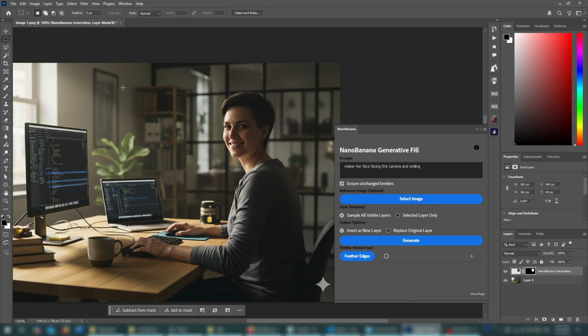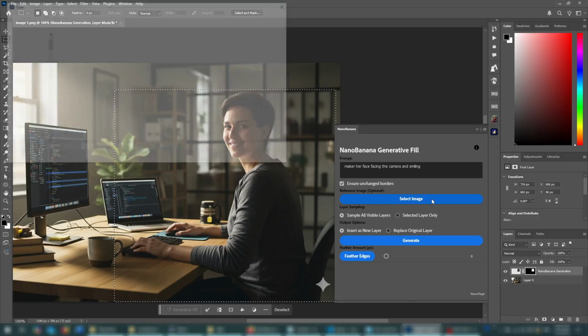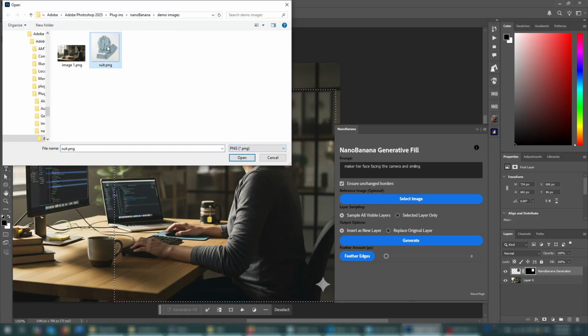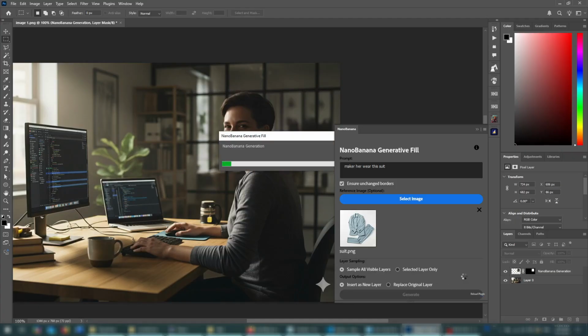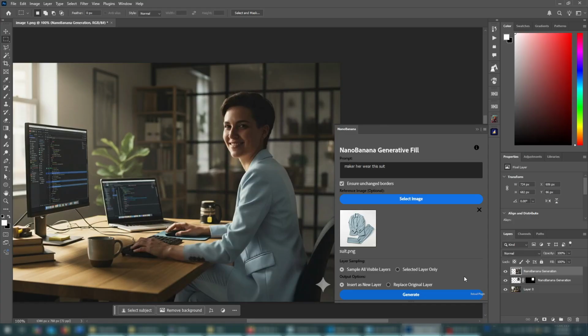Okay, so let's move on to the next use case scenario, which is selecting a reference image. I'm going to select this whole part of the image. And I'm going to go to select image, which is the PNG, select the suit image. And I'm going to say, make her wear this suit, and I'll press generate. I'll make sure I have sample all layers visible and wait a few moments. And there you go. Perfect result on the first try.